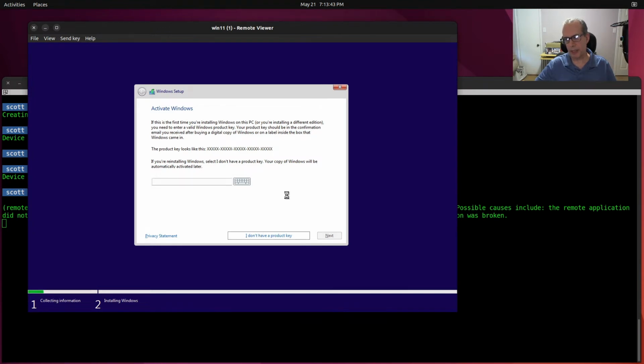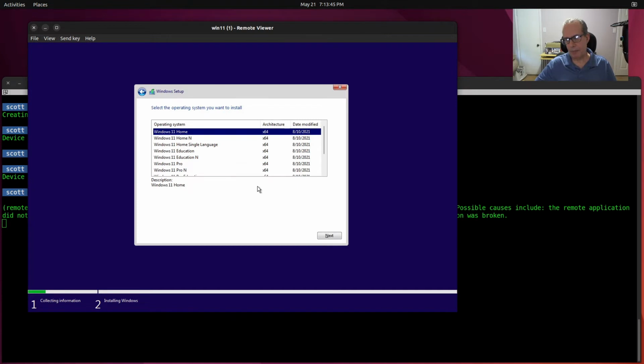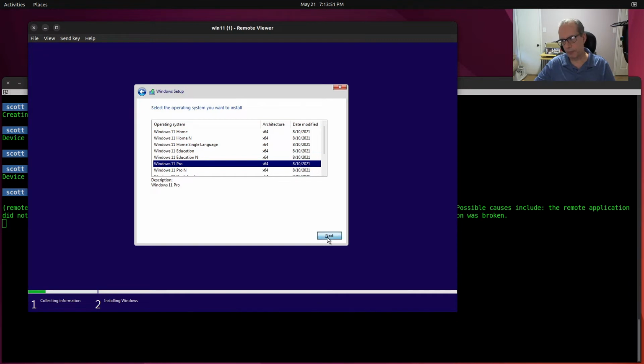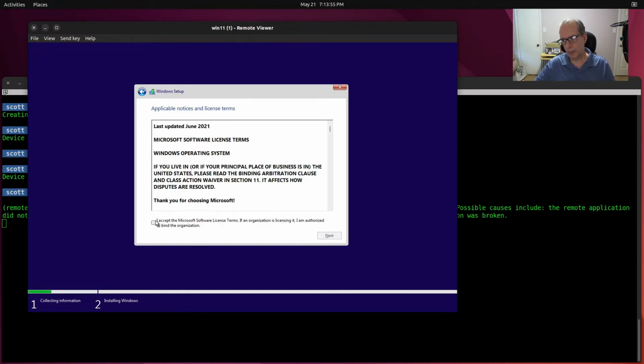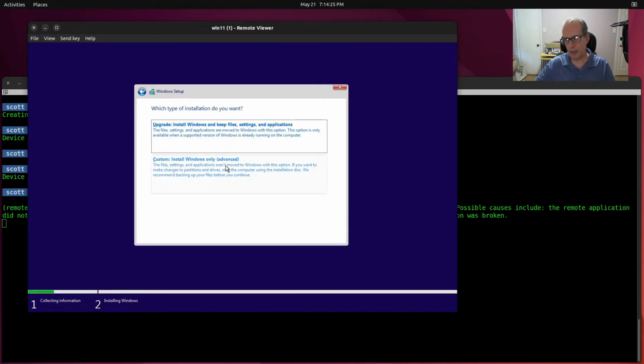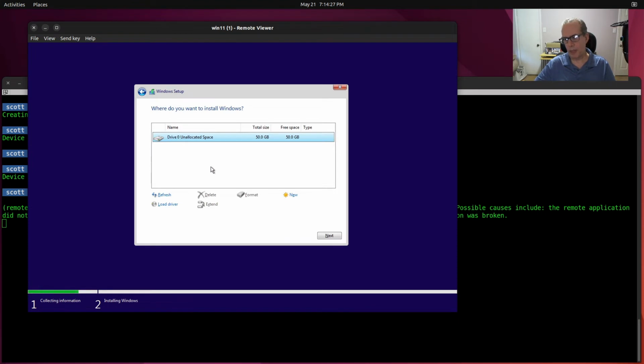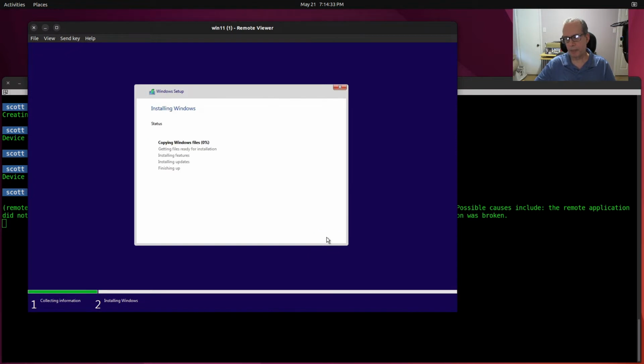I don't have a product key. And we're going to do Windows 11 Pro. And I do a next. Custom install. Point to drive 0. Next. And now it's copying files.